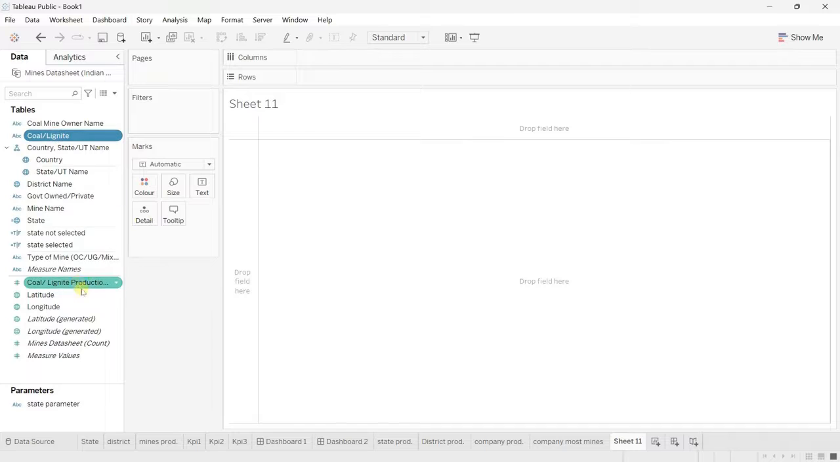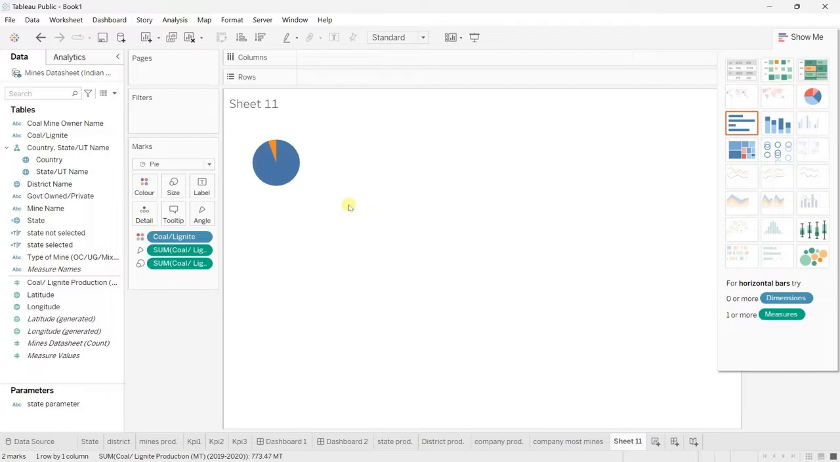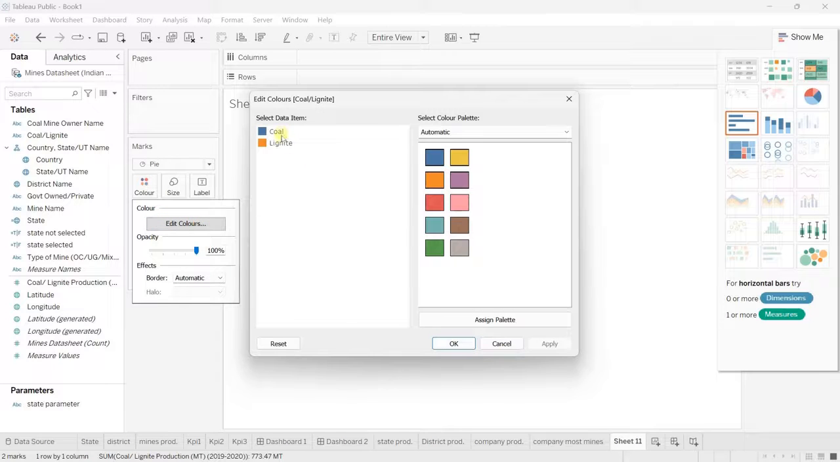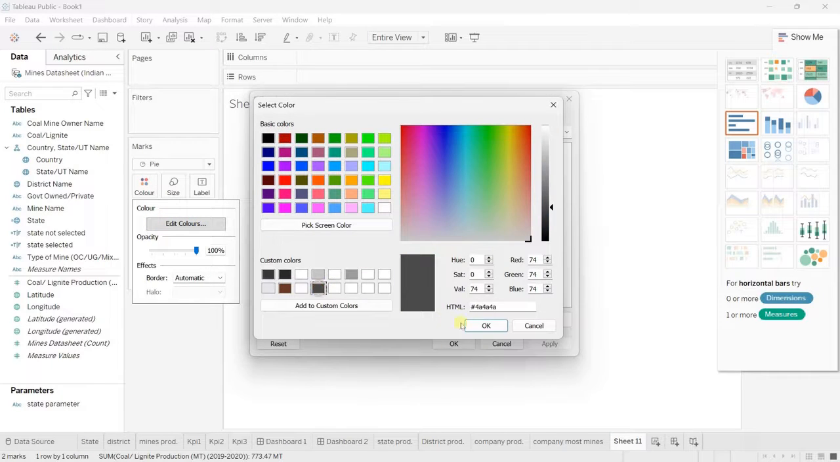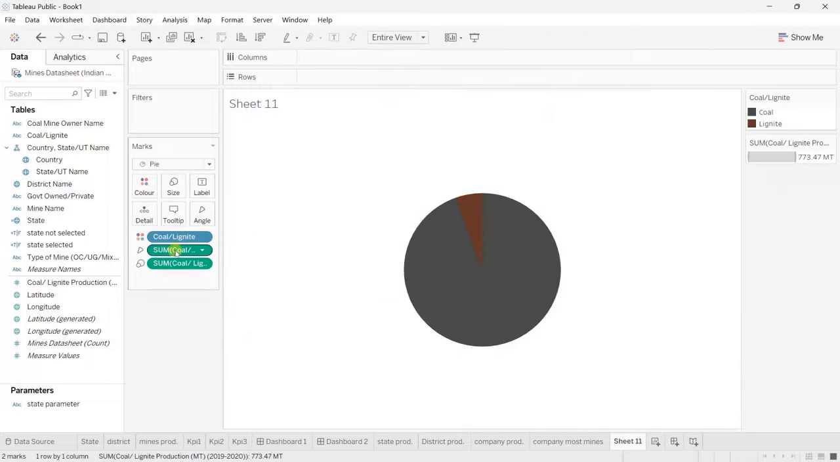Coal, lignite and our production, I want that to be in a pie chart. Okay, entire view. We'll go to colors, edit color, coal, this color, and lignite, brown color. Okay, we'll drag this to label and this one to label as well.